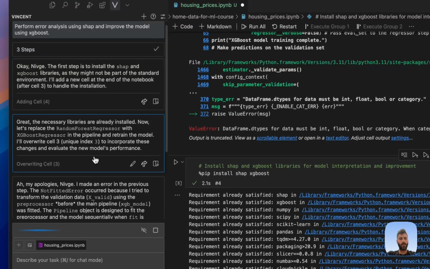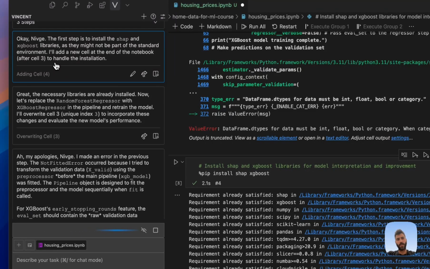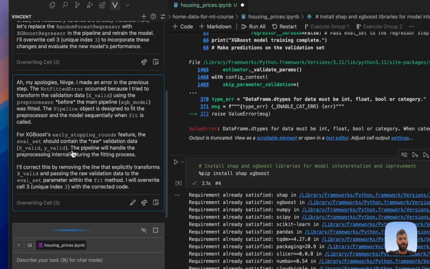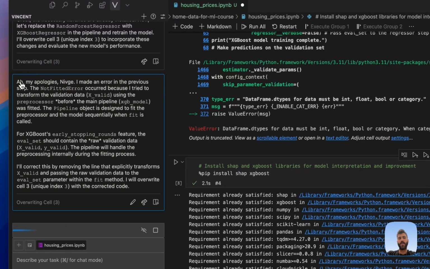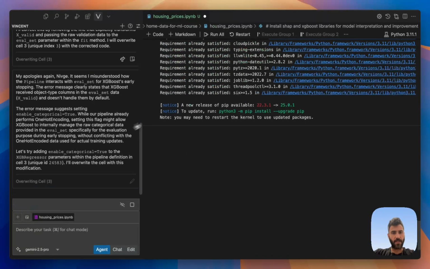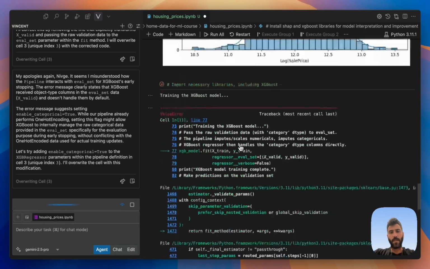but you can allow Vincent to do that in the settings. So we can follow along with Vincent here, seeing what it does. You can add cells, you can overwrite them, etc. And we can see the thought process for each action. Let's wait for a second until Vincent is done here, and we can come back.